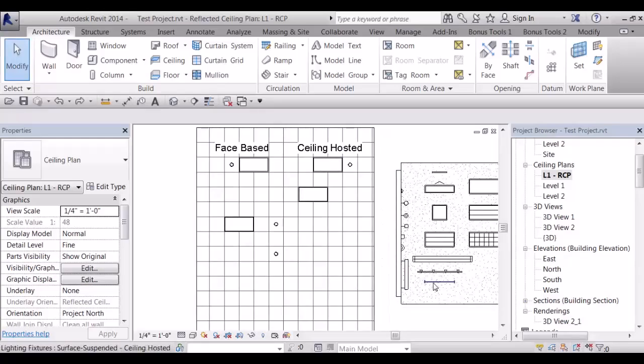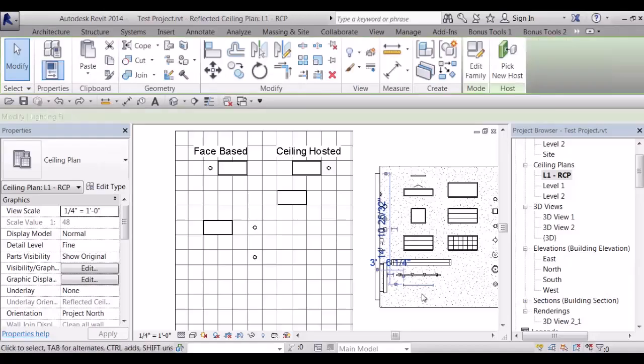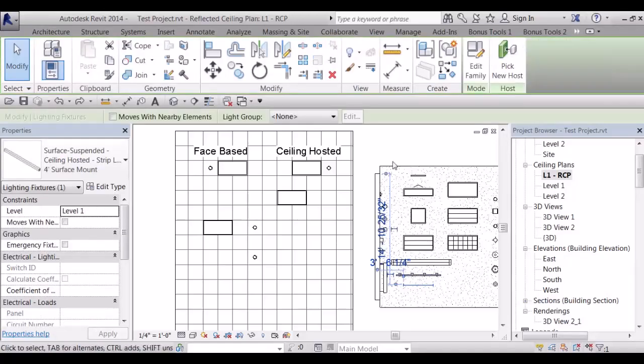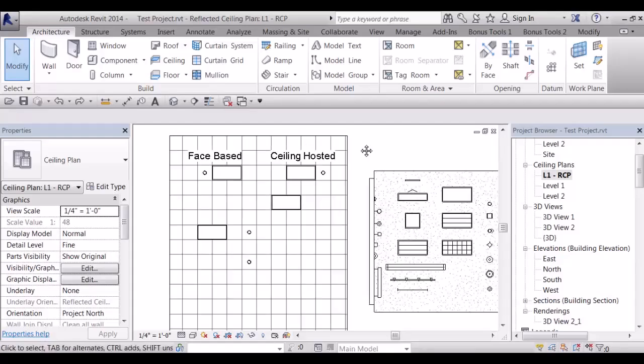The same goes with our strip lights. These were made as both face-based and ceiling hosted as well, just like all of the fixtures. And it's nice to be able to put one of these fixtures into a room that doesn't have a ceiling. If you have a mechanical room or something like that that doesn't have a ceiling in it, a face-based family can also go on a work plane. So you could just put a work plane in that room and place the fixture in there without having to have a dummy ceiling, which was the old workaround.